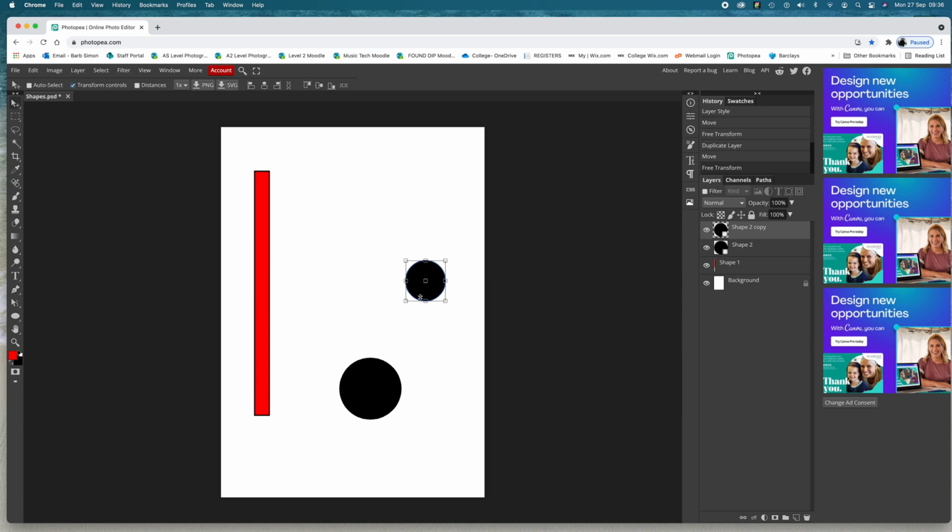Can I go back and change the colour of this one I've copied on the copied layer? Should we have a look? Let's go back to the shape tool, the shape 2 copy, that's the one. Can I fill in a different colour? Yes, I can. So even though I've copied that layer, I can adjust it afterwards as well.